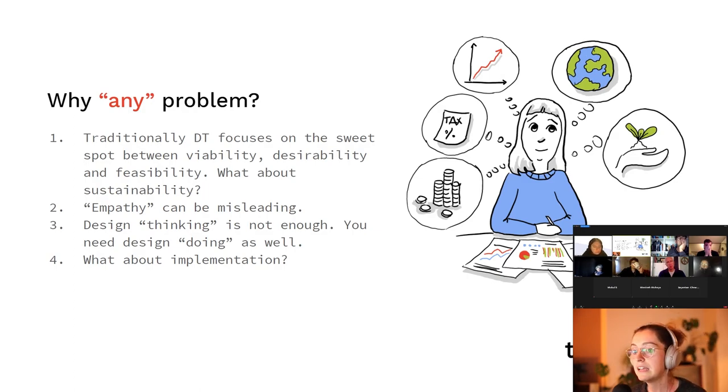The third point is that design thinking is not enough. Now design thinking is taught, for instance, in business schools, because it's a very helpful business tool. But at some point you also need design doing. So you need to turn the ideas into things, into services. And so then the thinking ends at some point. So what do you do about it?